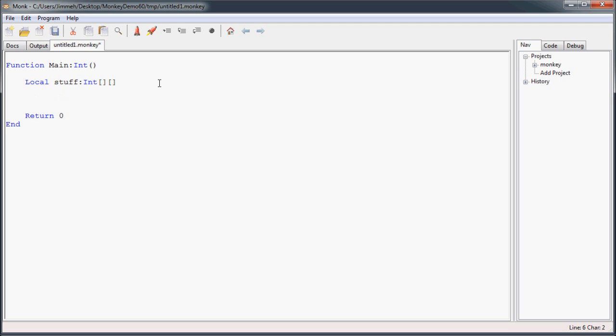Now, to initialize the size of this array, this is where Monkey gets a little complicated. For the first array, you can set the size inside that bracket, if you want. But you can't set a size here. After this first one, you can't do it anymore, because after this, it's not an array of integers, it's an array of arrays. That's what this means. This is an array of arrays, and so they need to be initialized separately.